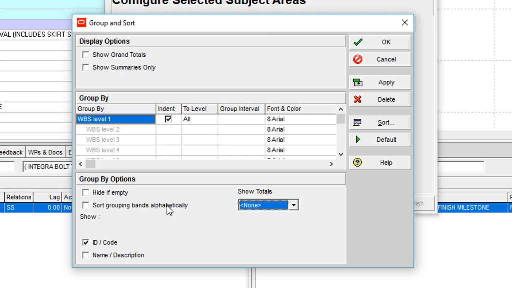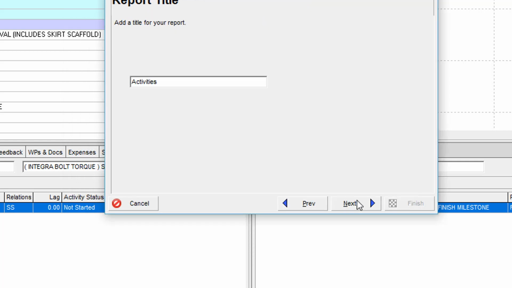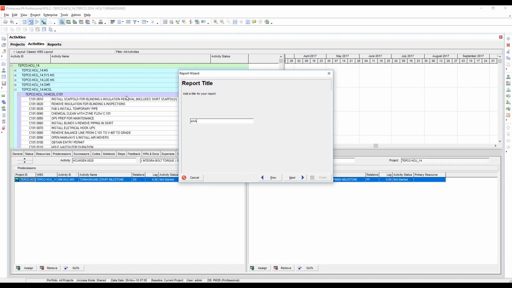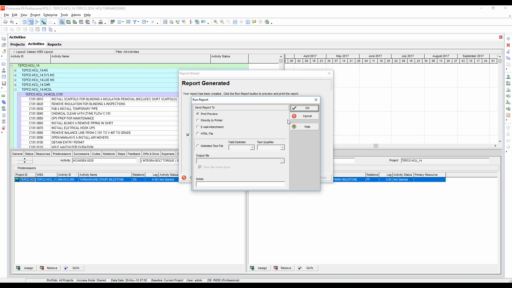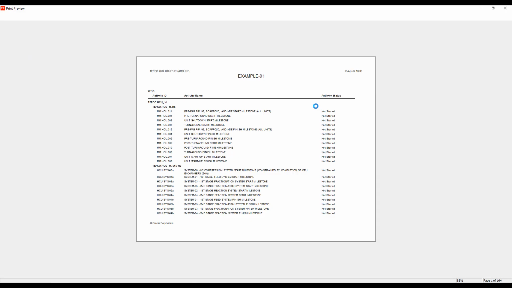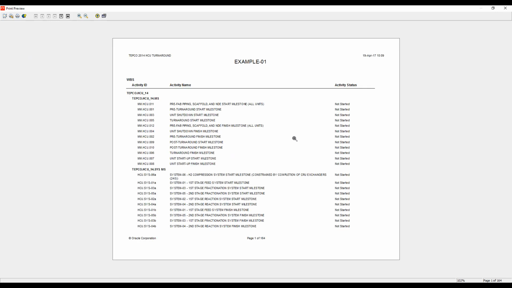And as you're going through the wizard, like I said, this is probably the only change that you would need to focus on if you're using an existing view or layout. And click OK, next, and we'll call this example number 1, and next. And we'll run the report real quick just so you can see what it looks like. And that's how it's going to look in its native format. And this is what we're going to work with when we get into the report editor.